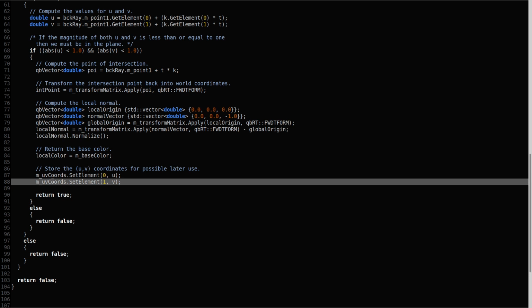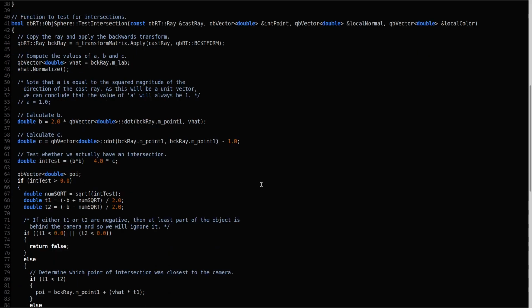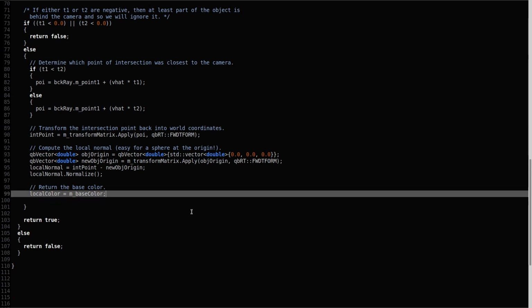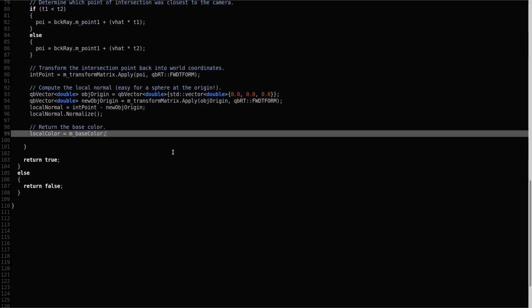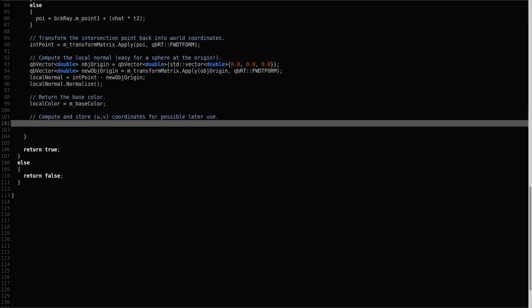So the next one, let's have a look at object_sphere.cpp. Now for that one, we'll have to do a little bit of calculation as we saw in the slides just now. So let's look at that. Okay, so object_sphere.cpp. Now here we have to do a little bit of calculation because we're not getting U and V out naturally from anything that we're doing. What we're going to do is come down to this code here, line 99, where we have localColor equals m_baseColor. We are going to compute and store UV coordinates for possible later use.